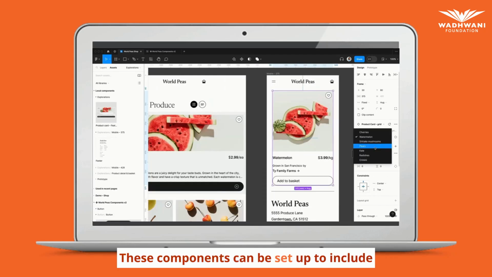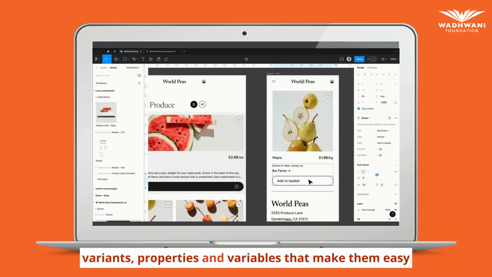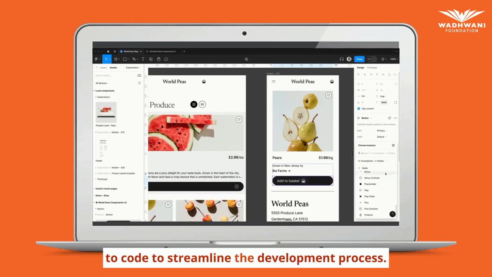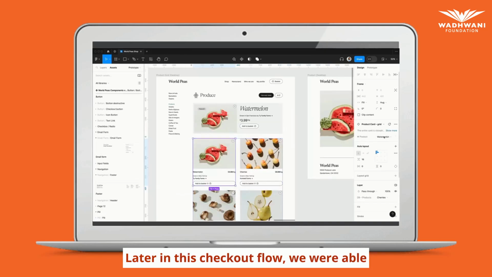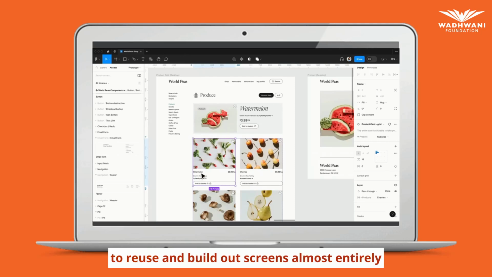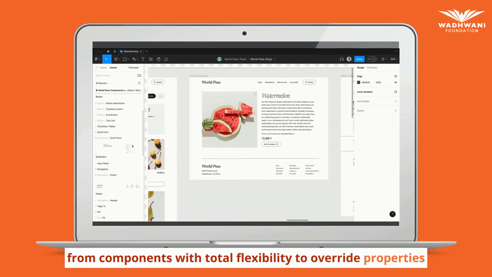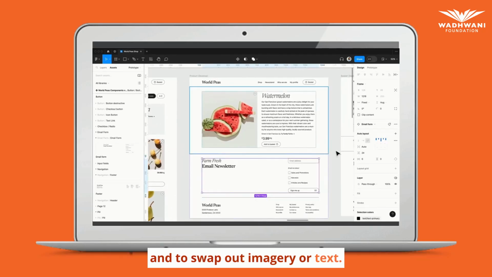These components can be set up to include variants, properties, and variables that make them easy to customize for each context, and also align to code to streamline the development process later. In this checkout flow, we were able to reuse and build out screens almost entirely from components, with total flexibility to override properties and to swap out imagery or text.